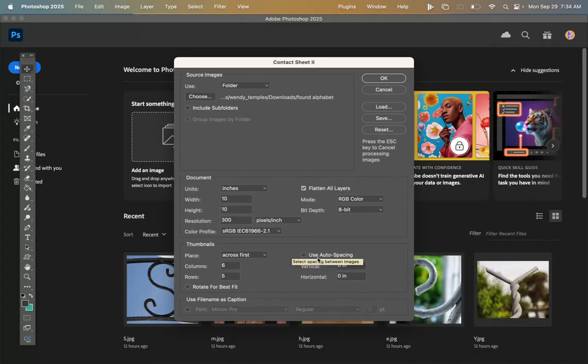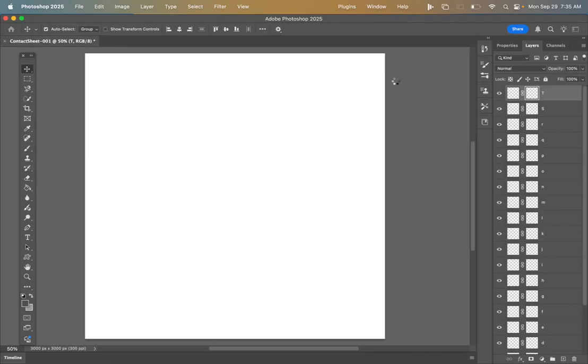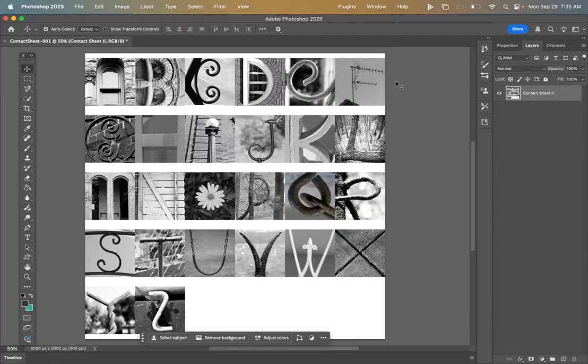You're going to uncheck the Use Auto Spacing button. You're going to put your vertical spacing at 0 and your horizontal spacing at 0. And where it says Use File Name as Caption, you're going to make sure that that is not checked. As long as yours looks exactly like mine, with the exception of where yours is located, you're going to hit OK. It's going to load them all, and then it's going to flatten those layers and put them into a nice poster for you.